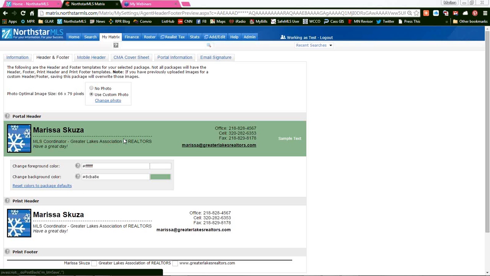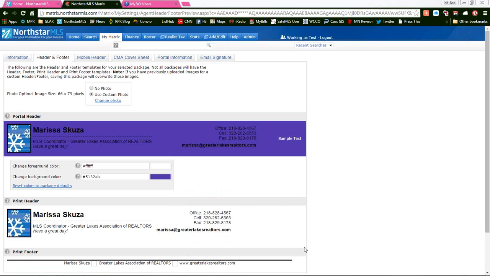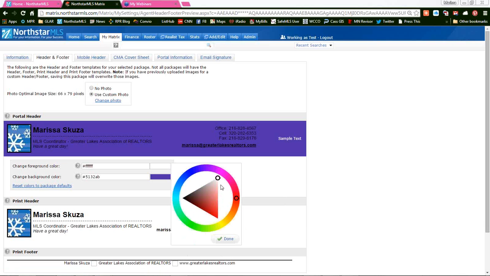If you don't have a code and you want to pick a color, I'm going under background color here. I can just click on the box with the current color, and I'm going to use the outside circle first. So I'm going to find a color range that I like, and then I'm going to drag it around. You'll see the color showing up right here as well. I'm going to drag it around until I get the color I like, and then I'm going to say done. Okay? You do the same for the foreground color.